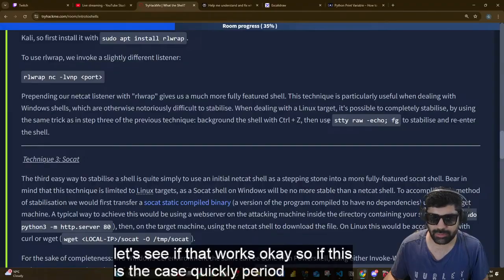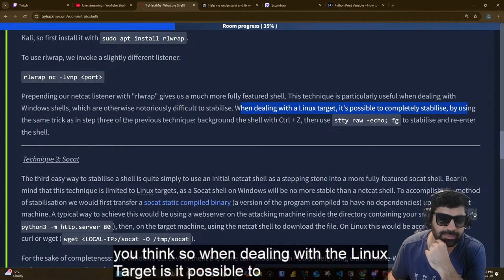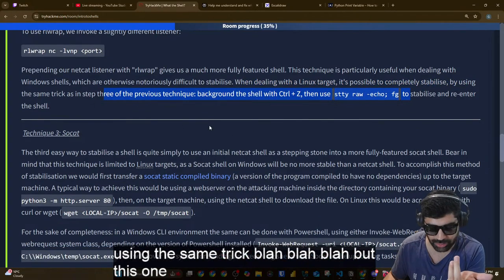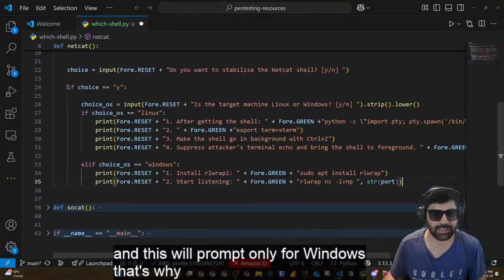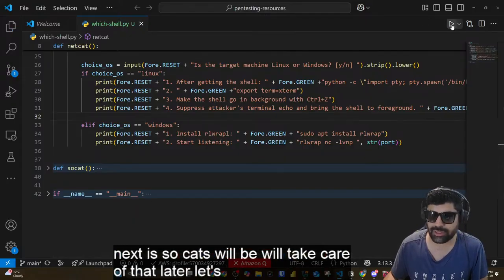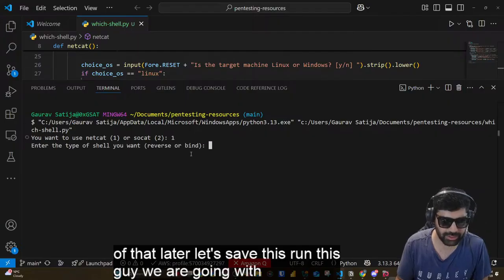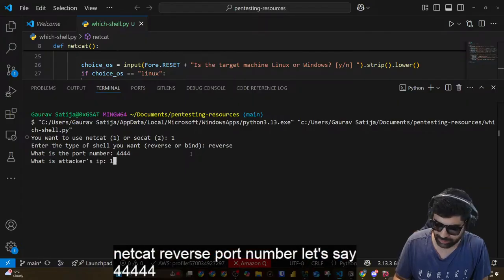Previous technique: when dealing with Linux targets, it's possible to completely stabilize by using the same trick. But this one, we are more focused on Windows, and this will prompt only for Windows. That's why we'll keep it there. The next is Socat, so we'll take care of that later. Let's save this, run this. We are going with netcat, reverse, port number, let's say 4444, attacker's IP 10.10.10.10.